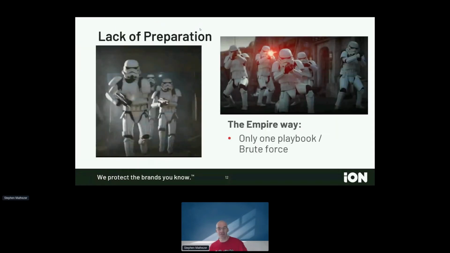On the opposite side of the fence, we have the single playbook brute force approach. Bring in more stormtroopers and continue to miss, right? That seems to be the Empire's response or solution to preparation. Just throw more stormtroopers at the problem. We all know they don't practice their shooting enough. That would be a start from a preparation perspective.